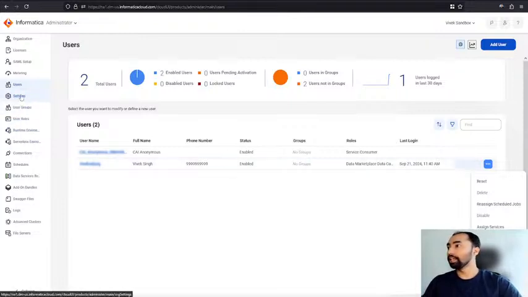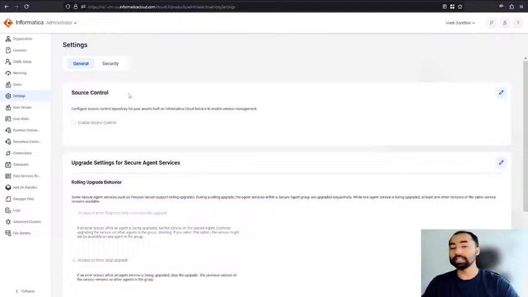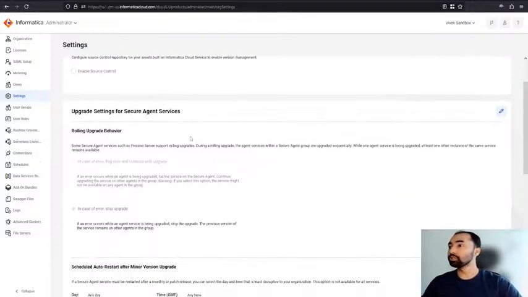And then again, you have settings. These settings are basically org level settings. Let's say you want to integrate a Git repository so that you can do version control. If someone is developing a CDI mapping, once they check in, it should create a version in the Git repository so that you can keep track of that. For those purposes, you can configure Git repositories right here. How it is going to behave when an upgrade happens, or on the Secure Agent side, those configurations you will be able to do here.